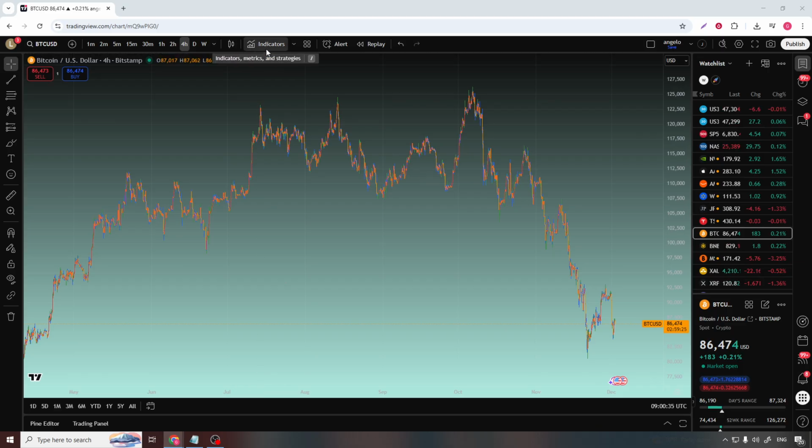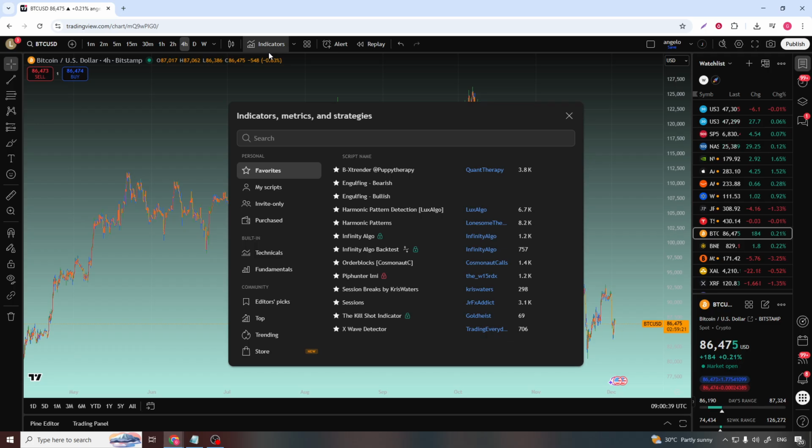On your chart, look toward the top of the screen for the indicators button. Depending on your layout, this might simply say Indicators or Indicators and Strategies. Go ahead and click that. This opens the main indicators panel, which is where you can search for and add any tools or scripts you want to use on your charts.